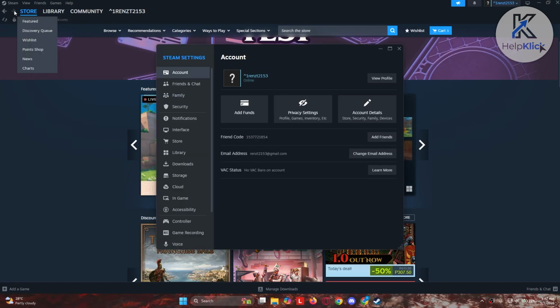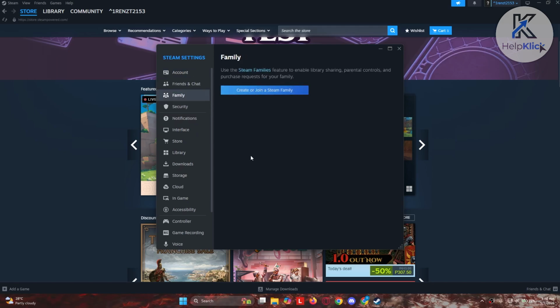So if you go to your settings at the top left, you click on Steam, go to settings, and go to your family section here. Usually, you should be able to see the number of slots that are currently available. Now, if your slots are full, you won't be able to add other people. So you may want to remove accounts that you're not using or that are not using your family settings anymore, and just allow the other person to re-accept, and that should fix the problem.